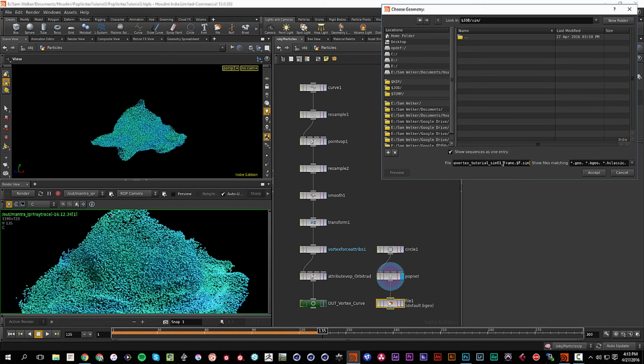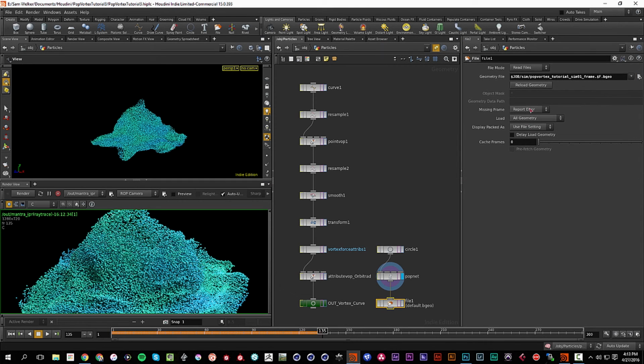Okay, so this is the name, which simulation I'm running, which revision, then the frame, and then the dot is just a cleanliness thing for me. We could also use an underscore or just nothing at all. I'm using the dot, and then $F is for the frame, and then the dot sim. And we're just going to set it as a dot sim. Actually, I'm going to set it as a BGEO file and hit accept.